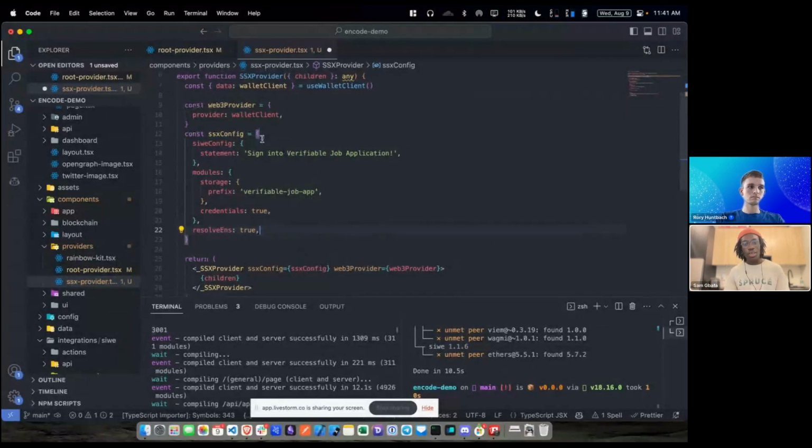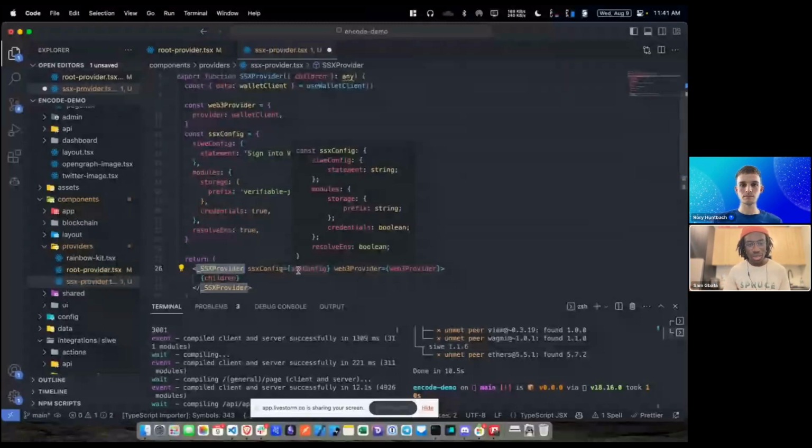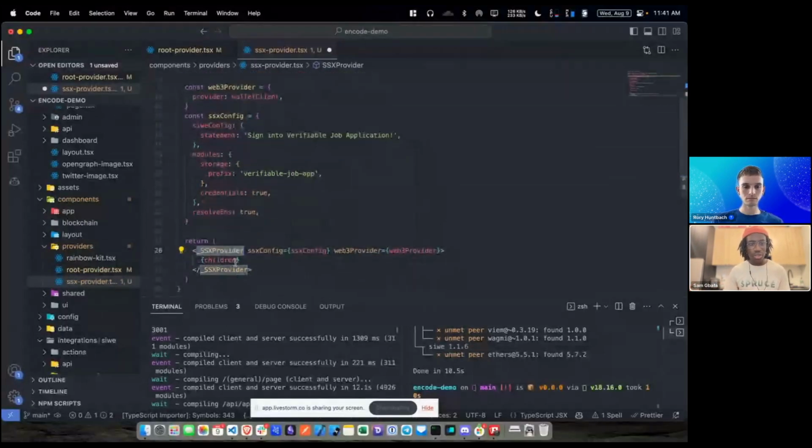So yeah, so SSX React provider basically now gives you an SSX object that you can access in other parts of the application. So let's go ahead and see what that looks like.